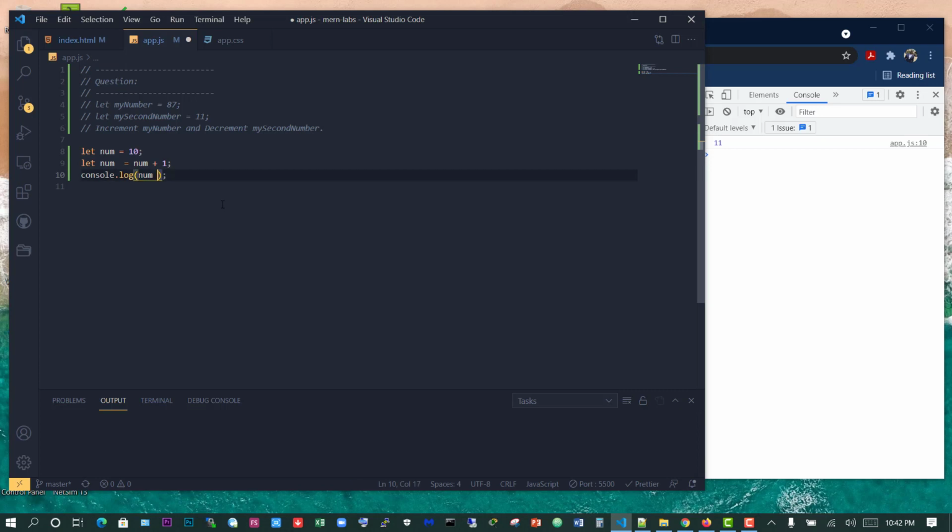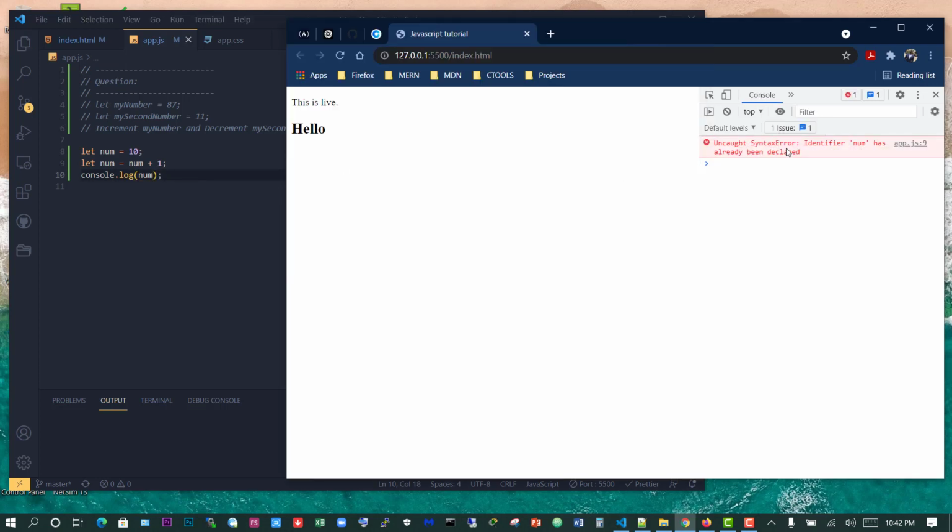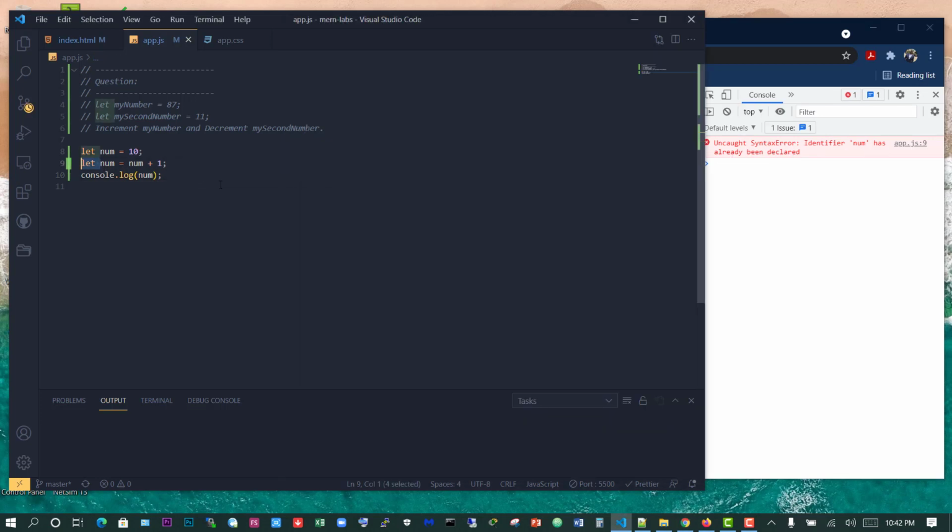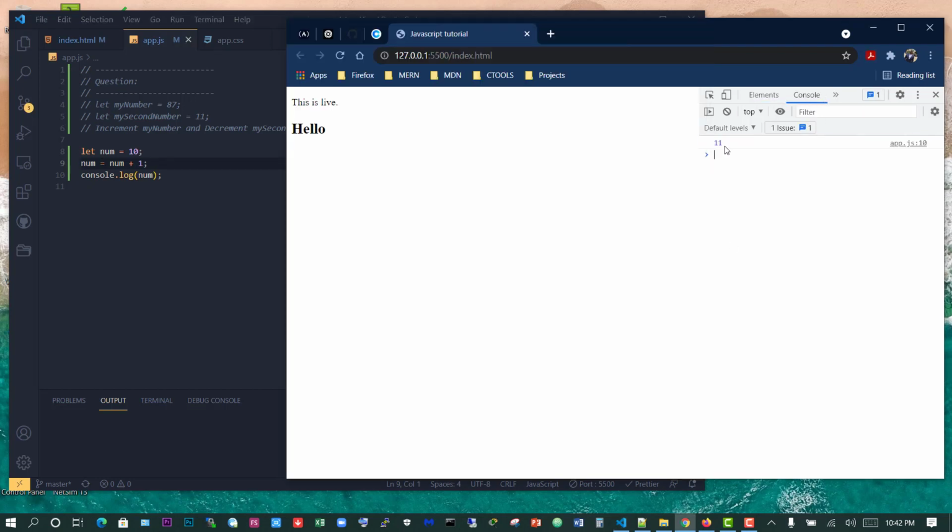Let me change result to num and save, and now it says uncaught syntax error, num has already been declared, so I'm declaring it twice, which is wrong. So save that, and now we can see it gives us the same 11.